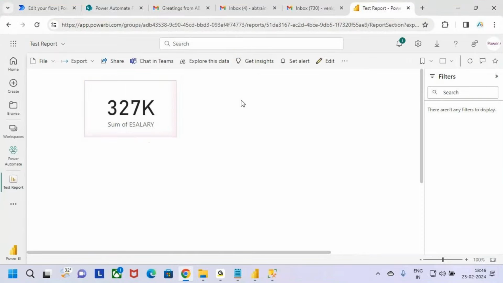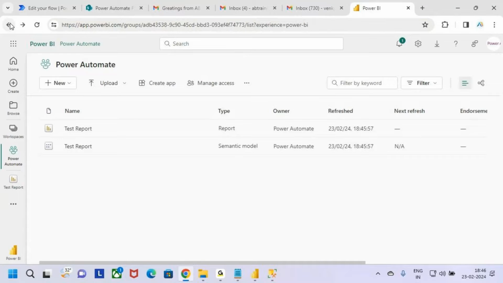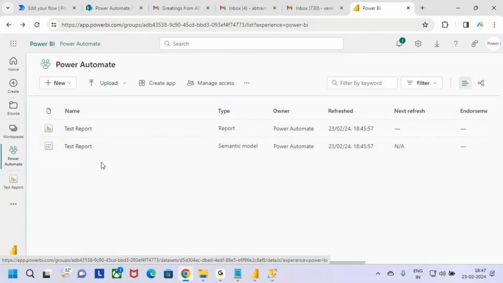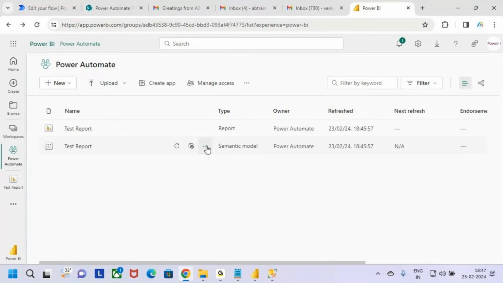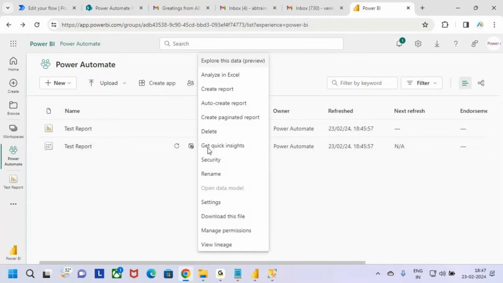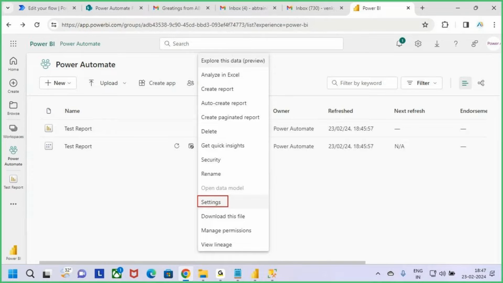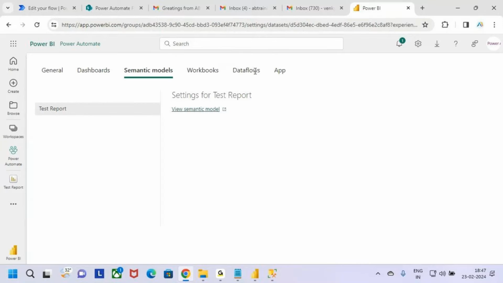Now what I will do here is refresh this report, guys. I want to refresh the report every 5 minutes. If you want to refresh the report, as I'm using SQL Server, this is the dataset. Go to the dataset, go to these three ellipses. There is something called more actions. Click on more actions, and here click on Settings.